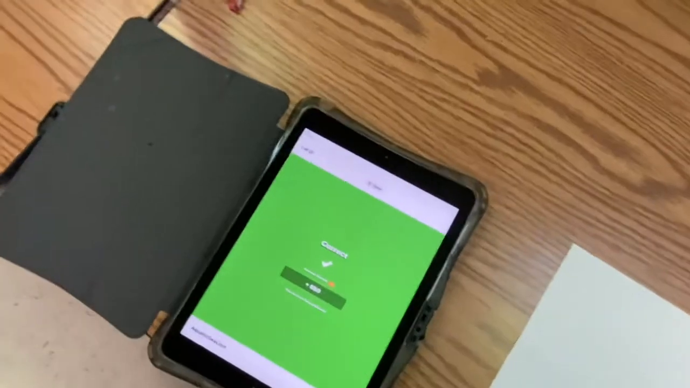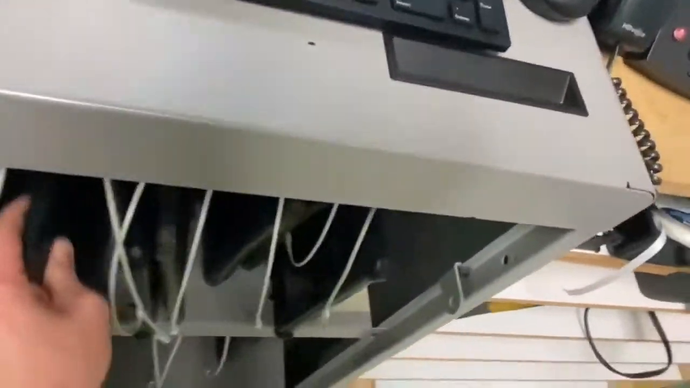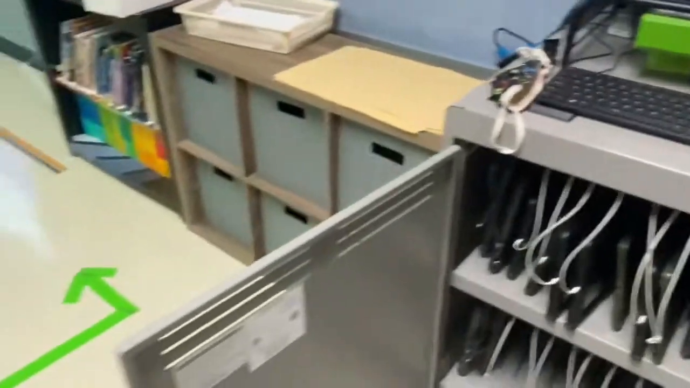When we finish our Kahoot test, you can close the flap on your iPad, or if you don't have one, you can just bring it to me following the green arrows, and I will help you put it into my iPad cart, and we can start our drawing activity.